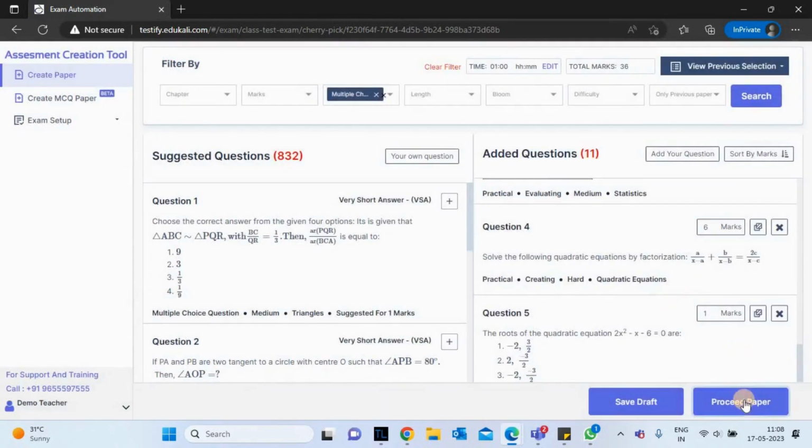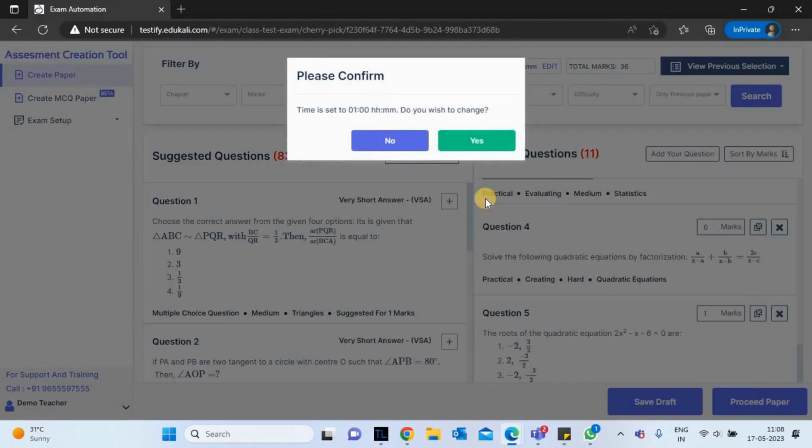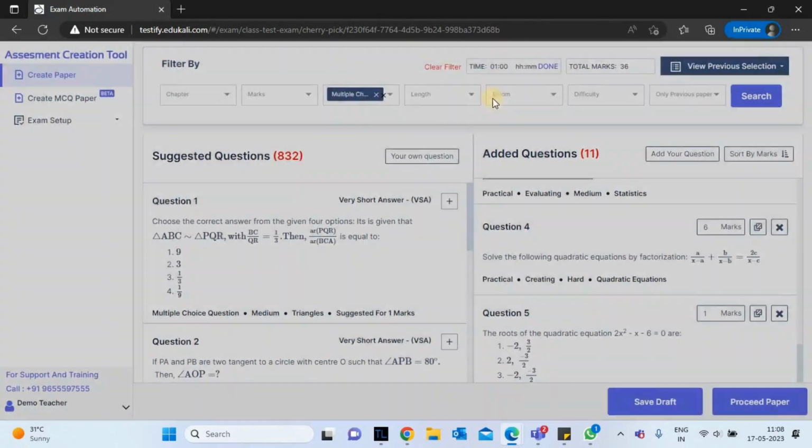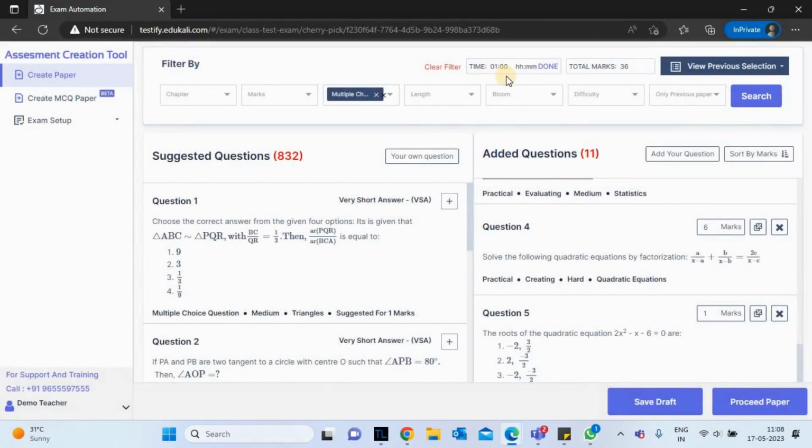After that, again, you will click on proceed paper. Now one pop-up will come about the timing. By default, 1 hour is set. If you want to change the time, just click over this yes. And above in terms of hours and minutes, you can change the time. Now let's say I want to change the time from 1 hour to 1 hour 35 minutes. And then I'll click on done. Timing is changed. Again, right hand side, I'll click on proceed paper.